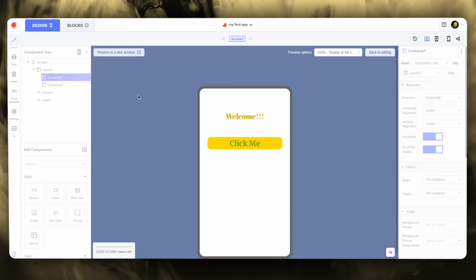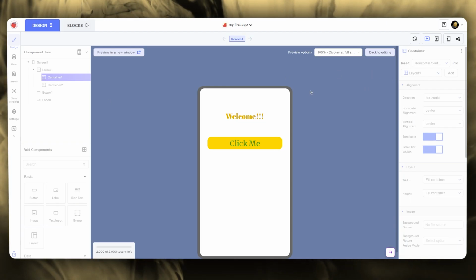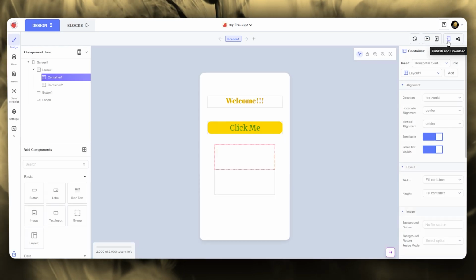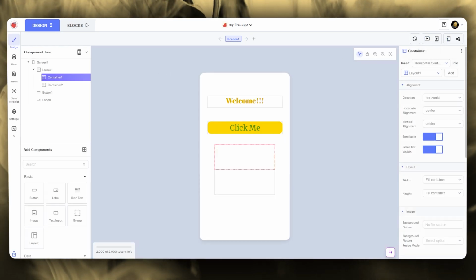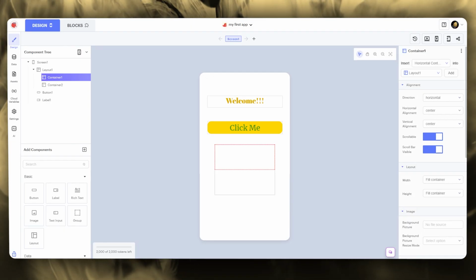Pretty cool, right? So that is how you can go ahead and create your very own app on Thunkable. And once it's done, simply export it out for the people to see. And that is pretty much how you're going to be creating an app on Thunkable in the easiest way.